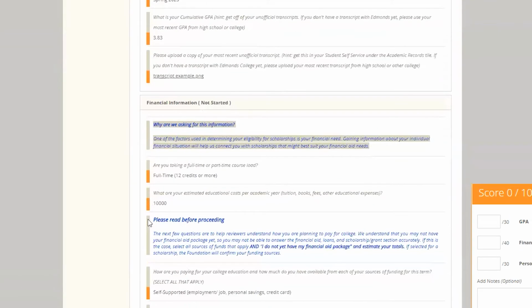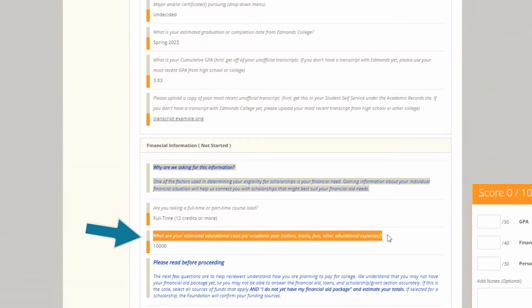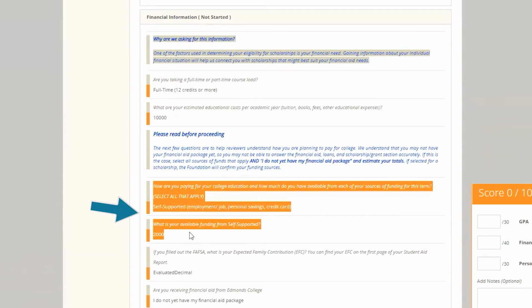The next section is financial information, and this has the information you'll need to determine financial need. There are 2 areas you should look at. The first is the question, what are your estimated educational costs per academic year? The second section is down here, and it's about how you are paying for your college education and how much you have available from each of your sources of funding for this term. Also, the question, what is your available funding from self-supported? Each application will have a different amount of funding sources and related dollar amount depending on what each student selects. I'll get into that in more detail in just a little bit.